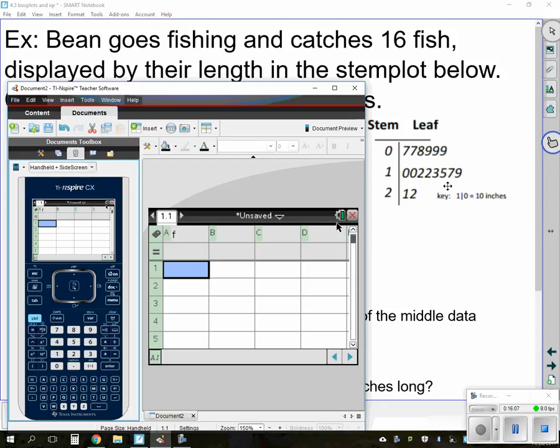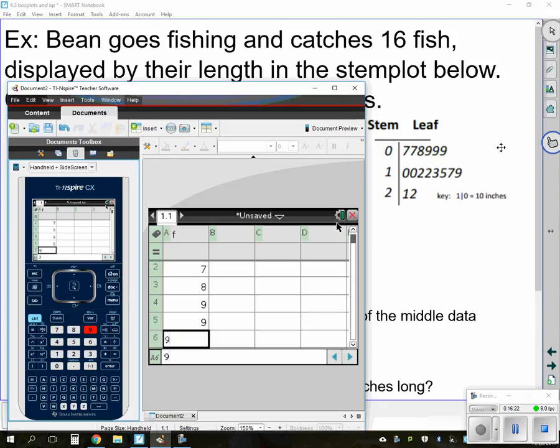So our key is that this would mean 10 inches, so this first one would be 7 inches. Arrow down to get to your next one. We have another 7, 8, 9, 9, 9, 10, 10, 12, keep going. So type all your data in.